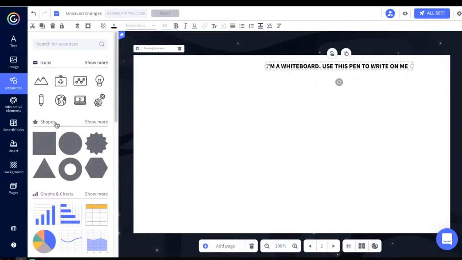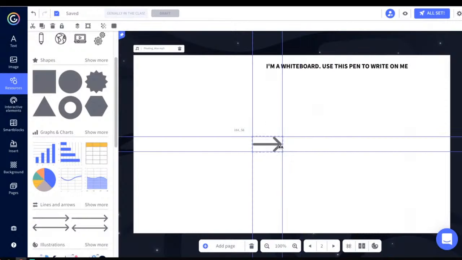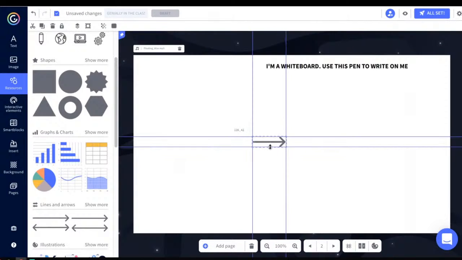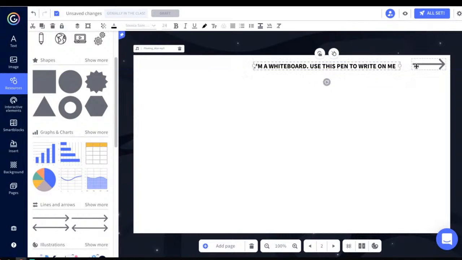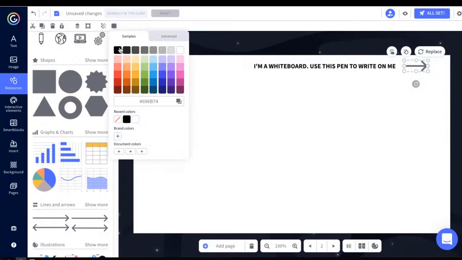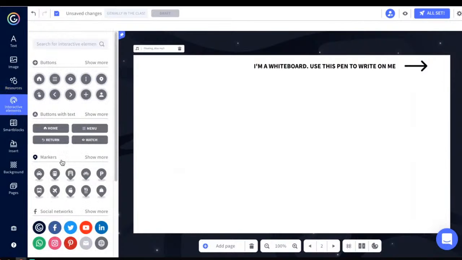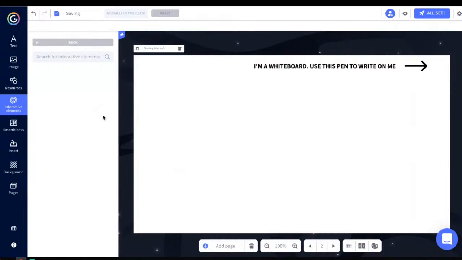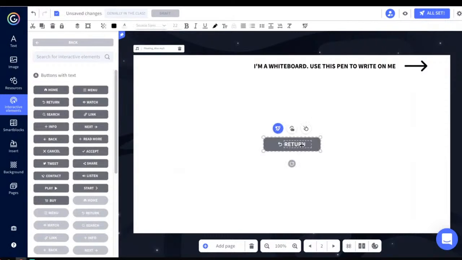So I come here to resources, and I look for the lines and arrows, and I'm just gonna use a normal arrow, okay? And I'm going to make it black as well to match the rest. And so that students can know how to head back to the original slide with the planets, I'm also going to add a button. So I come here to interactive elements, and I choose one of the interactive buttons. So I'm just gonna do a return button, okay?